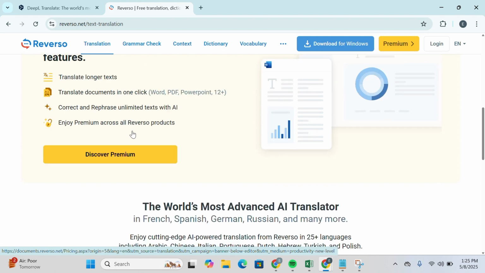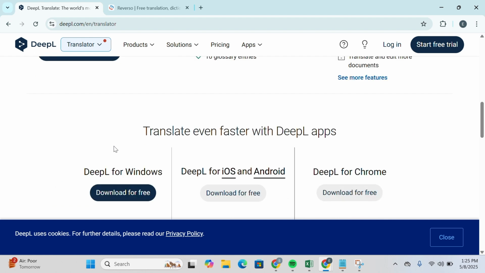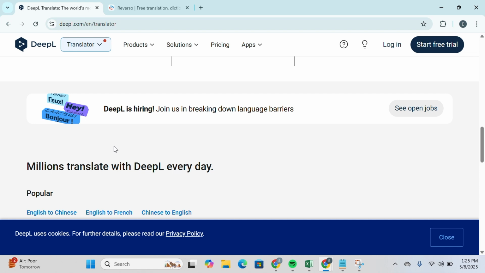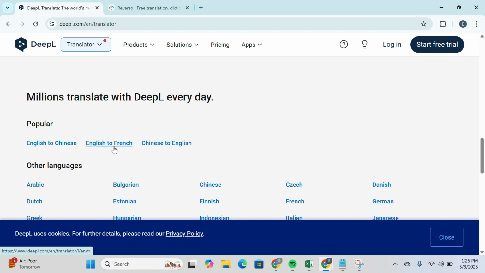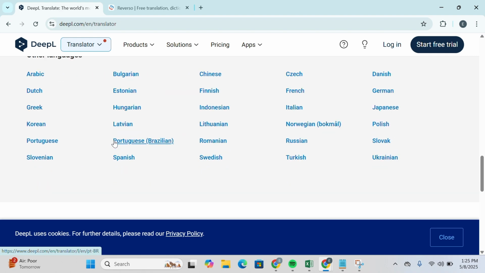Next, let's compare features. This is where things get interesting. DeepL is all about delivering natural-sounding translations. It also lets you upload documents like Word and PowerPoint files and translate them seamlessly. The interface is clean, minimal, and super easy to use, whether you're on desktop or mobile. But here's the catch: DeepL doesn't offer grammar correction, pronunciation tools, or examples in context.